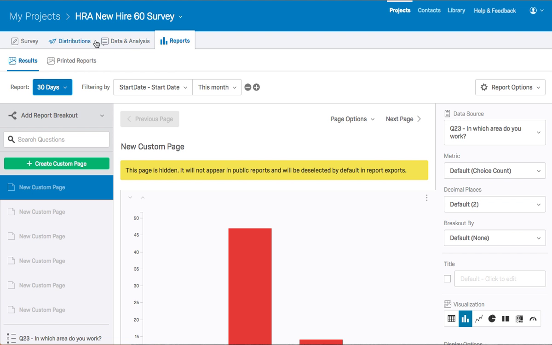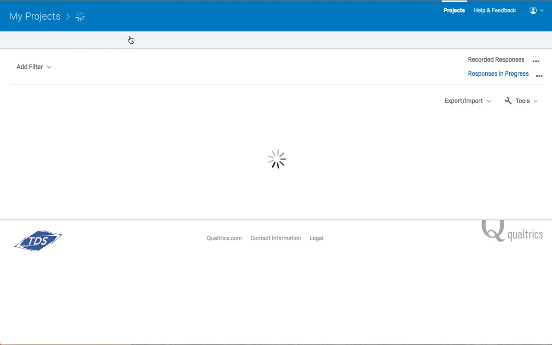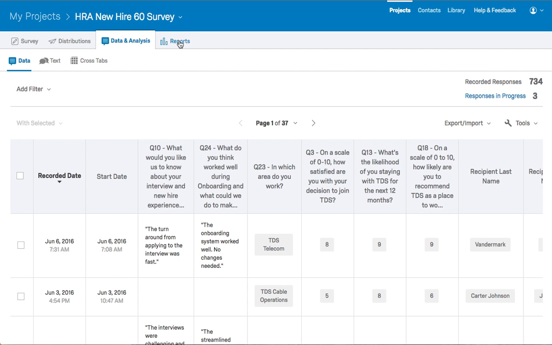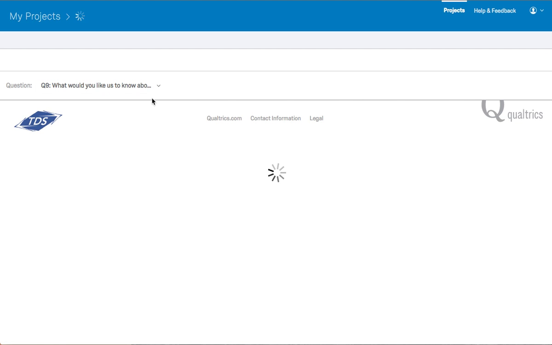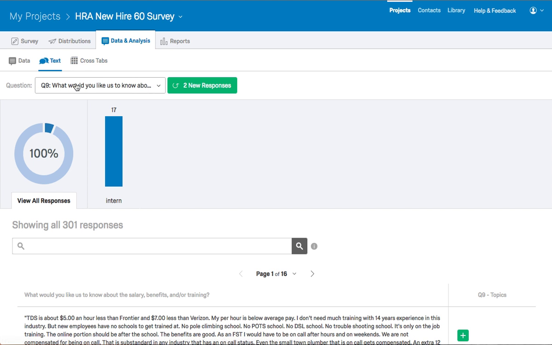So the best way to do that would be in your data and analysis tab. There is a text tools function where we can tag some of our comments with a tag so we can target them a little later on. It's not possible in the report section itself, but if we click into text here in the data and analysis section, we can have a quick look through each one of these different text questions.